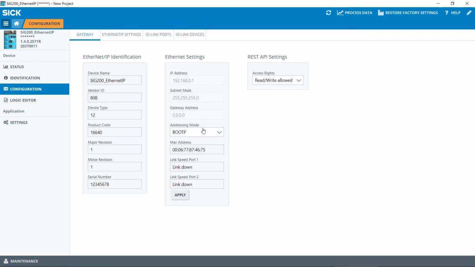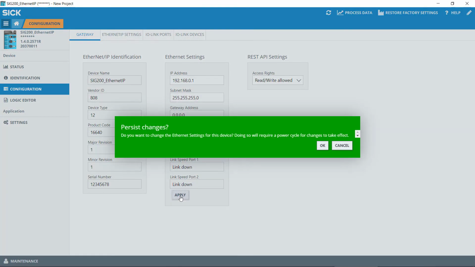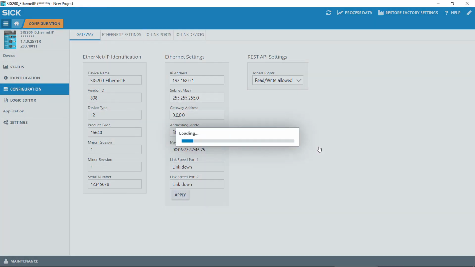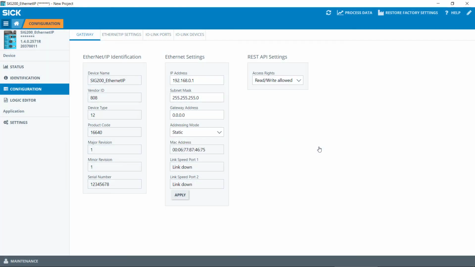The default is a BOOTP addressing mode, and I want to change that to static address and go ahead and apply that. This way the IP address will stay when you reboot the device. And so if you want to connect by TCP/IP, you have to now reboot the device.